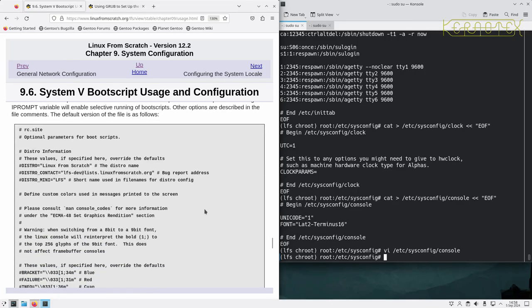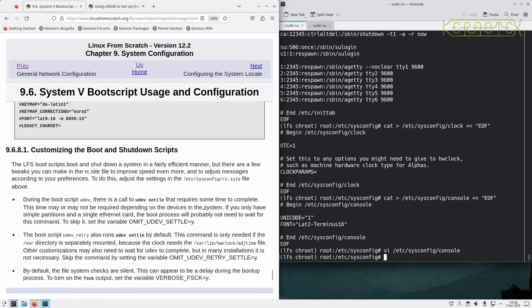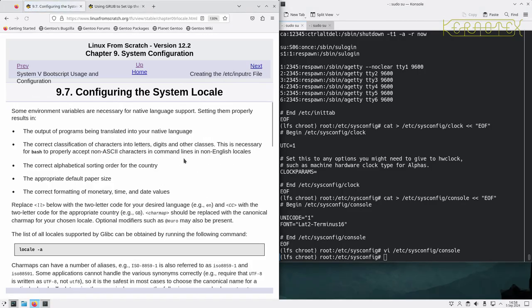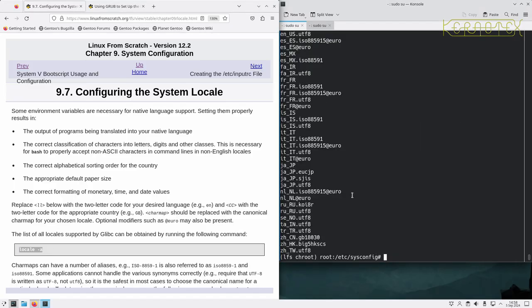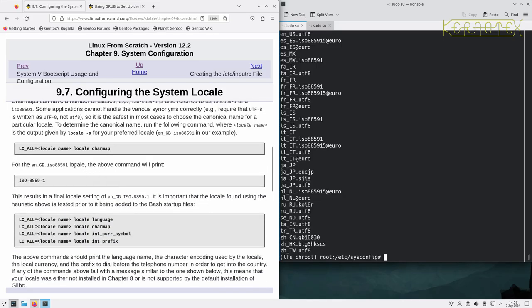RC site file is just a file that you can inspect. There's generally nothing that needs to be altered there. Customizing the boot scripts, it tells you how to do that, how they work. Configuring the system locale, so we can find out what's supported. We should recognize these because we added these in when we installed glibc, all these locales. And to find your preferred locale, you can just put this command in and substitute the locale that you want.